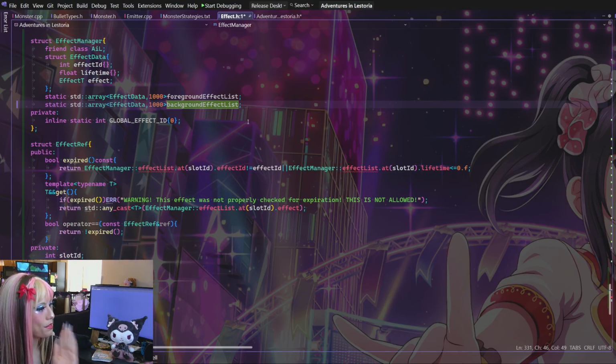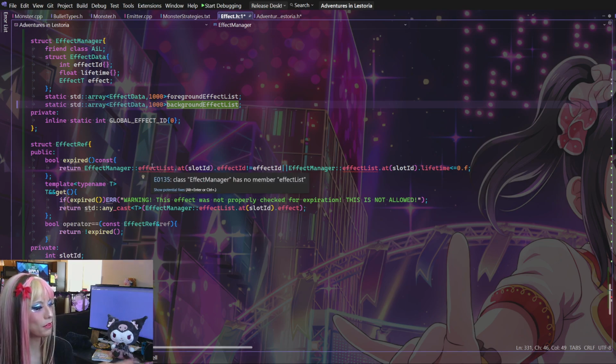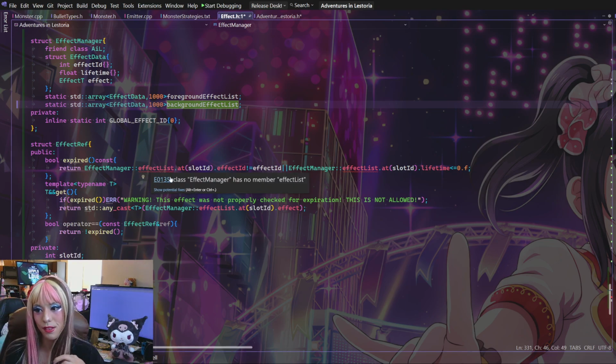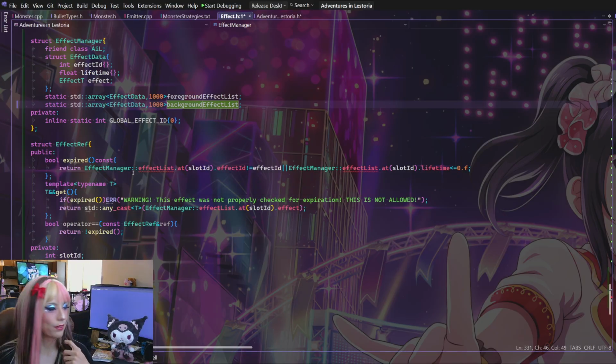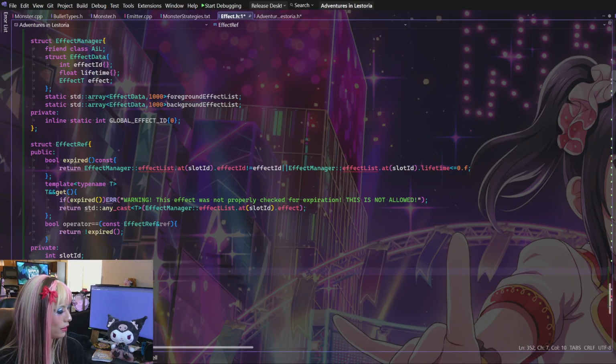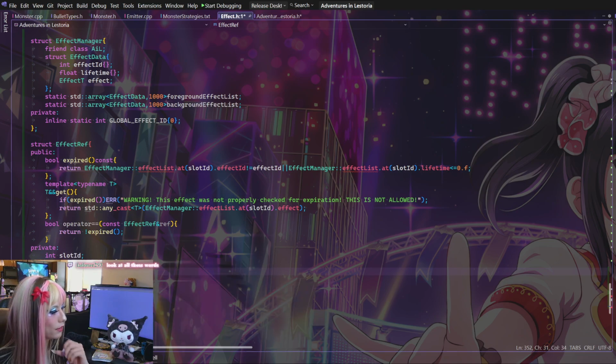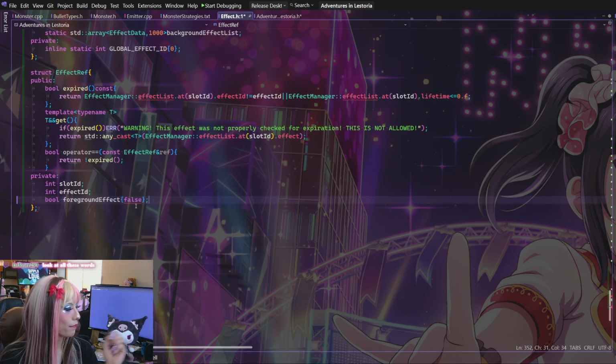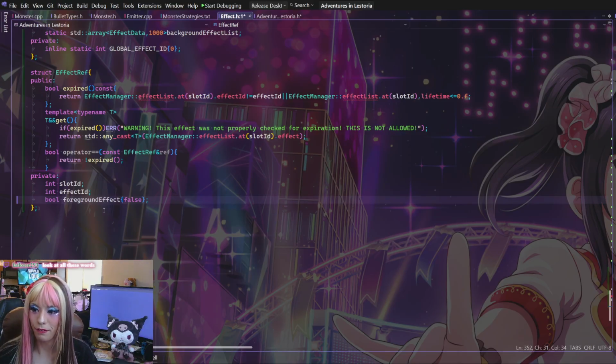Okay, so this is where it gets interesting, because now we have to search multiple effect lists for this effect. So should the effect itself know which list it's in? I think so. I think that makes the most sense. I guess the effect reference should know if it's foreground or background, specifically. By default we'll say it's false, by default it's a background effect. And then we'll make it a foreground effect if we need to.